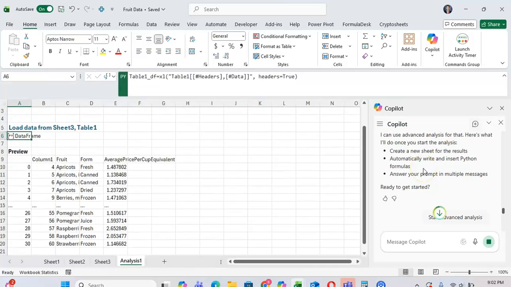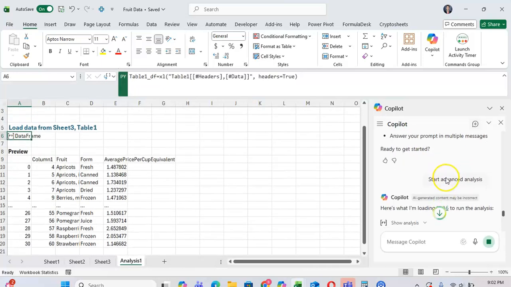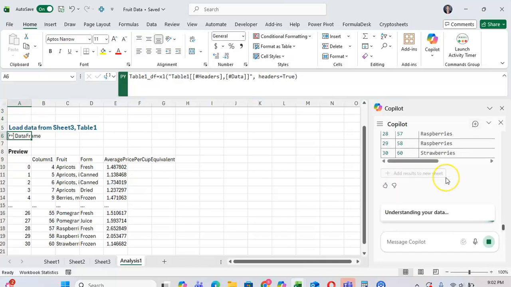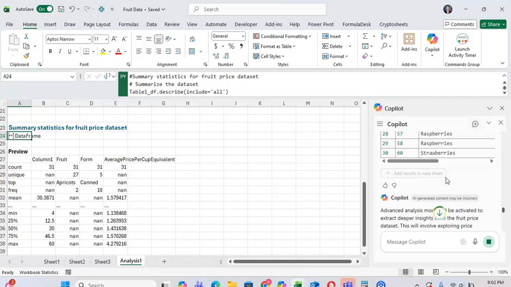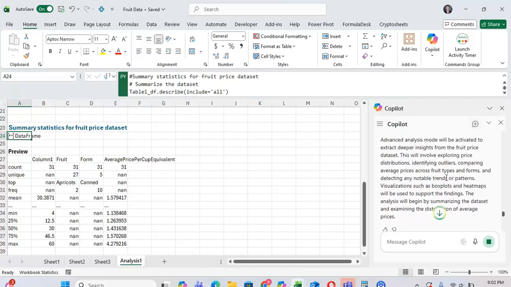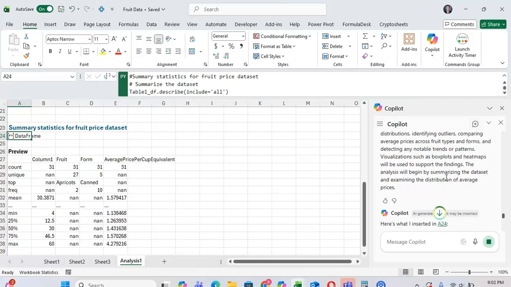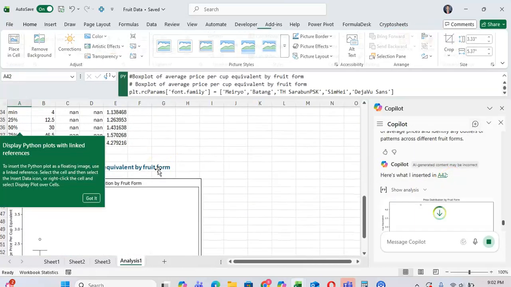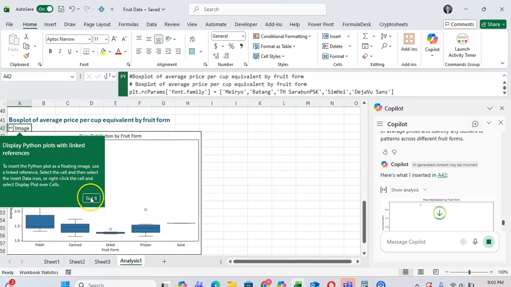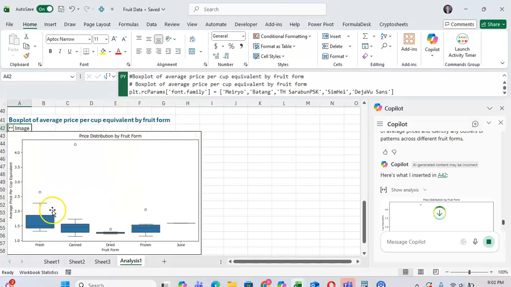As you can see, it's leveraging Python to make a summary on the data. It takes a bit longer to load, but you can then ask different follow-up questions and really get insights on your data that you might take hours to ultimately get to. As you can see, just based on this, it even threw in a box plot of average price per cup equivalent by fruit form in Python.